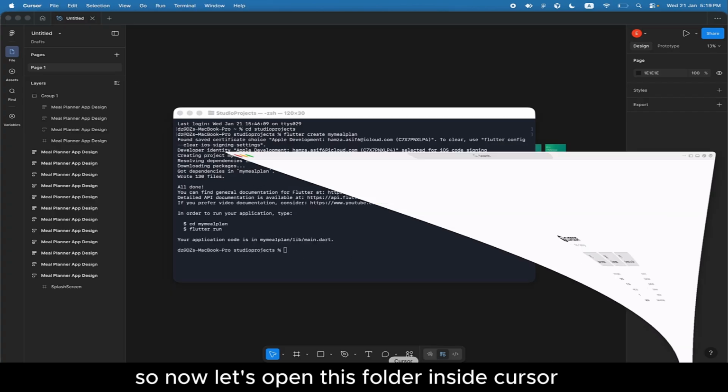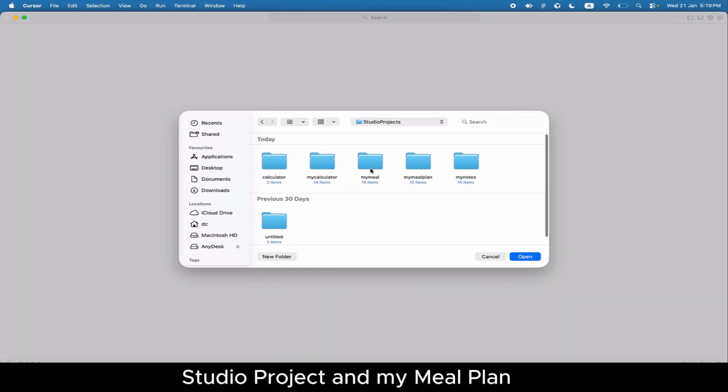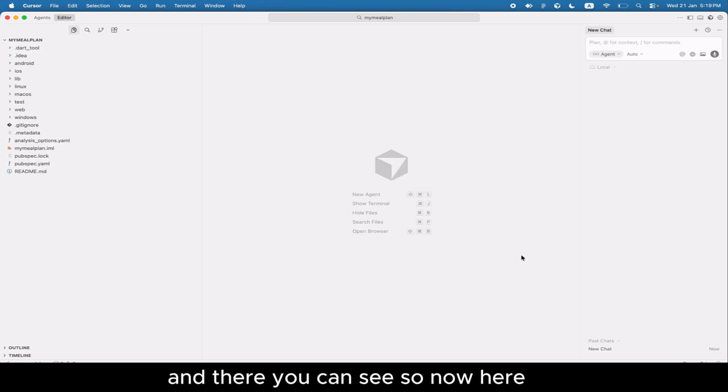So now let's open this folder inside Cursor. So we are going to click Open Folder, Studio Project, and My Meal Plan. So select the folder, then open it. And there you can see.